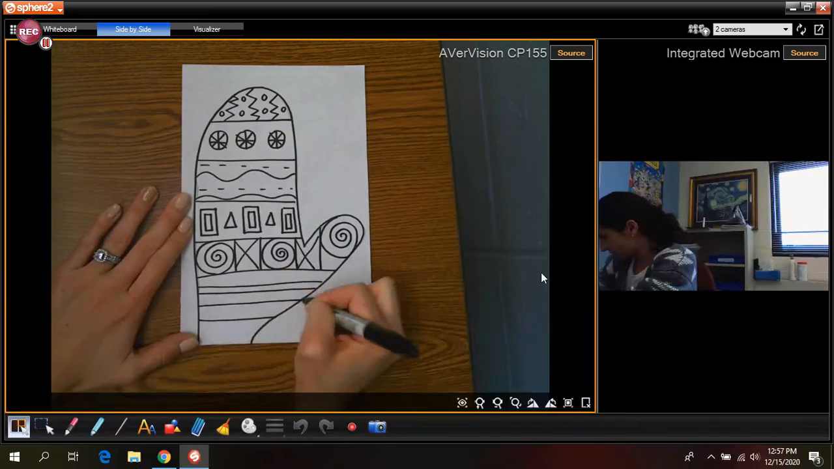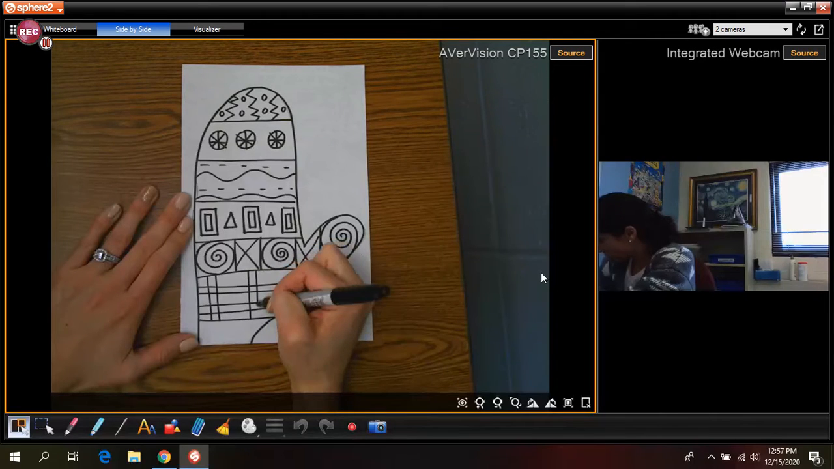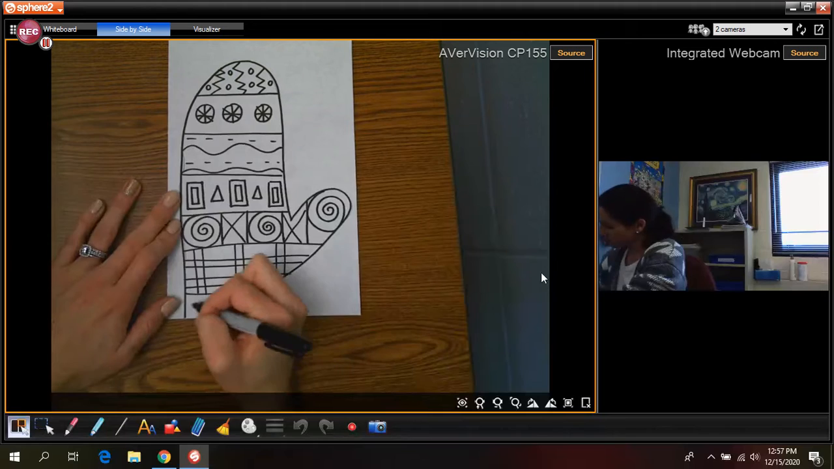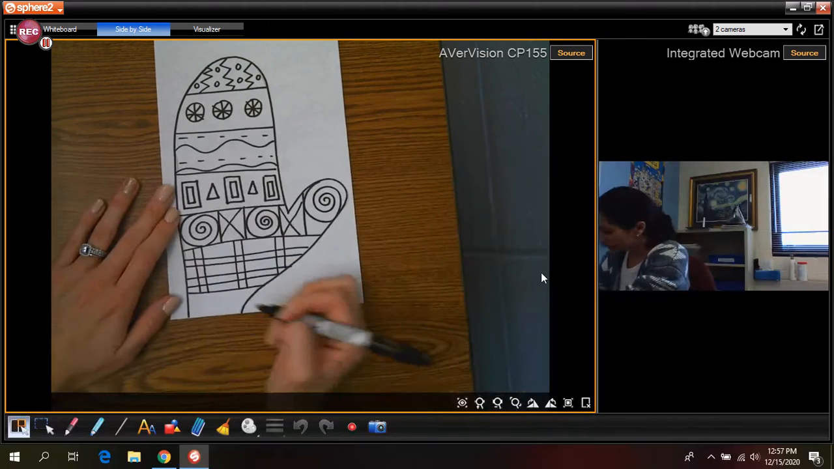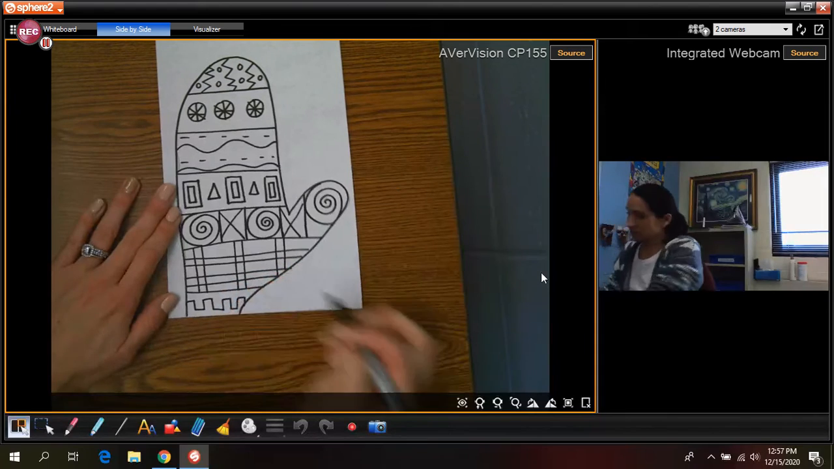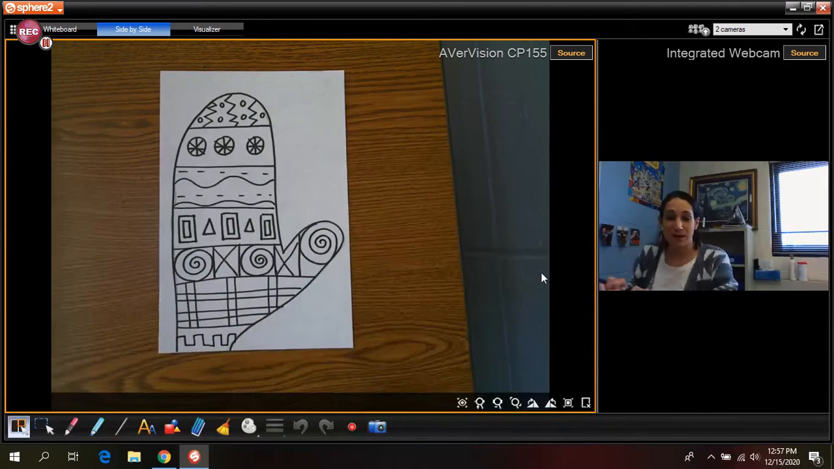I'm going to divide this one up into more lines. And I think maybe I'm going to do some stripes for this one. Okay, and then last one, I think I'm just going to do something like that, like a puzzle or something. Okay? That is it for my mitten. I am done with that.